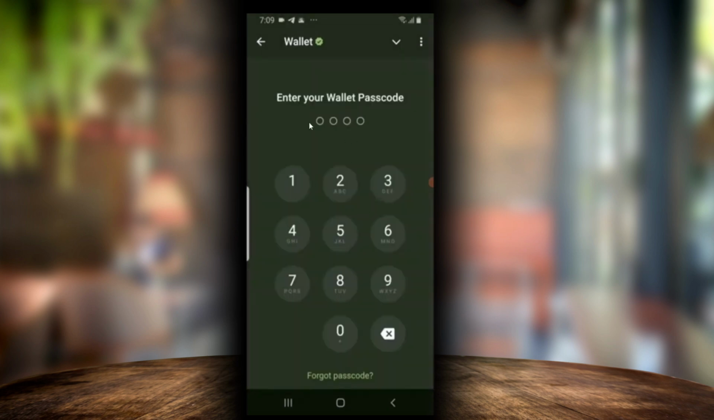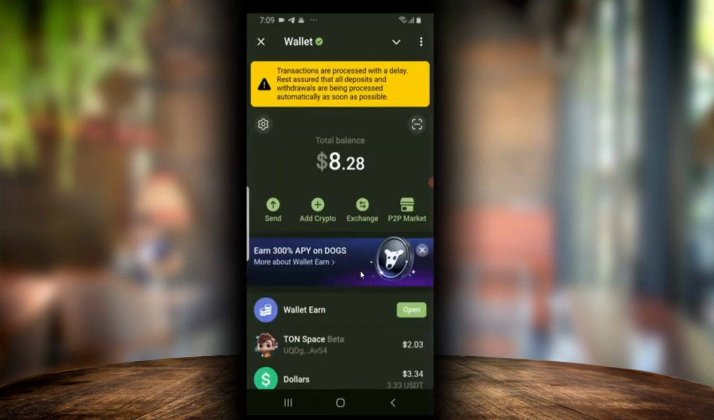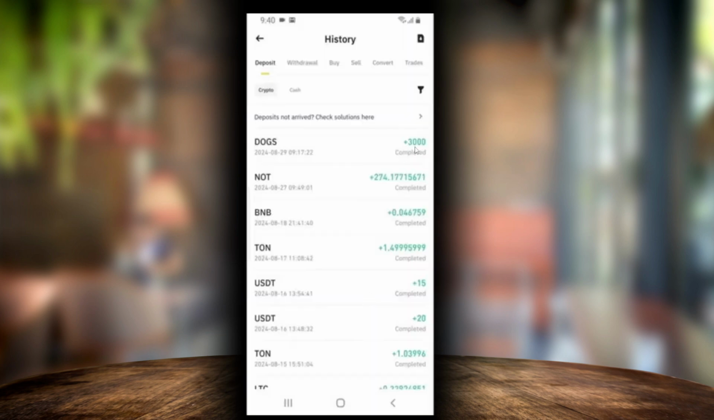If you have passcode enabled, enter it and that's it. Docs has been sent. Tap done, then wait a few seconds. Now switch over to Binance and tap the icon at the top to check the deposit history. And there it is. Your Docs coin has arrived in your Binance account.